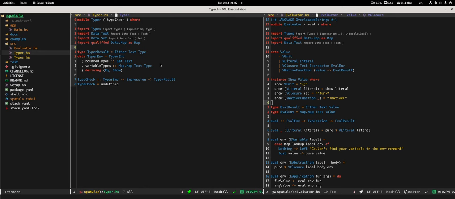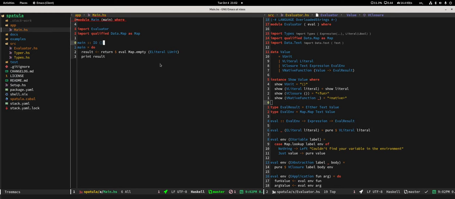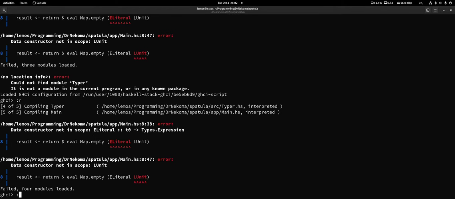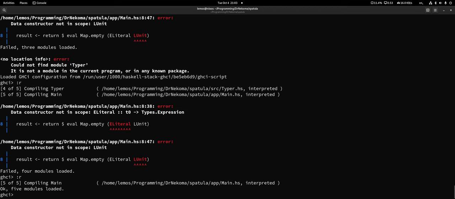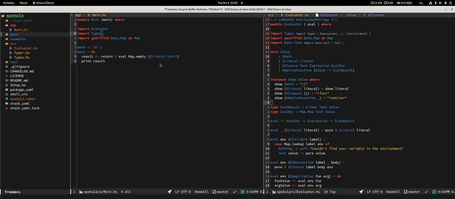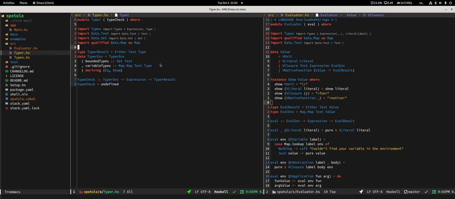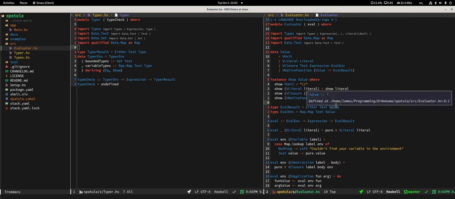Okay, now main is complaining, which is good. Import types. Yay! Okay, type checks. Let's go. Yeah, I think it is a rename, but it's renaming like Map dot, and then everything needs to be inside a Map dot. Yes. Like you can't make it outside, right? Yes.